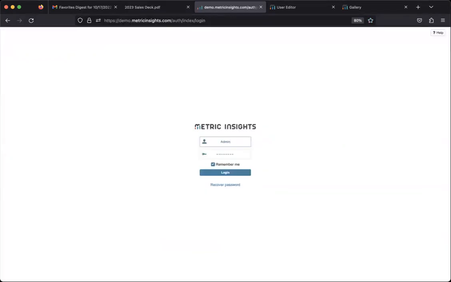Change tabs on my browser here. Okay. For today's demo, I'm going to show you the platform from two different points of view. We'll start from the content creator's point of view, and then in a few minutes, I'll show you the platform more from the BI end user or consumer's point of view. But we'll start from the publisher's point of view here.